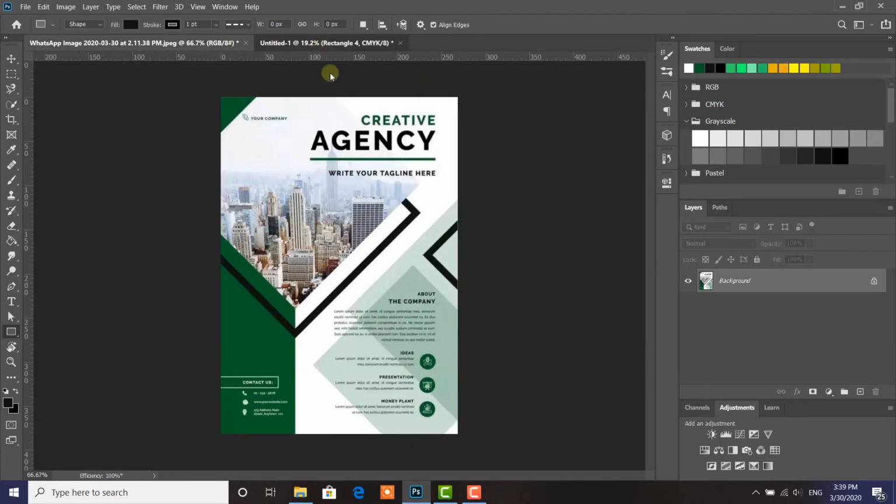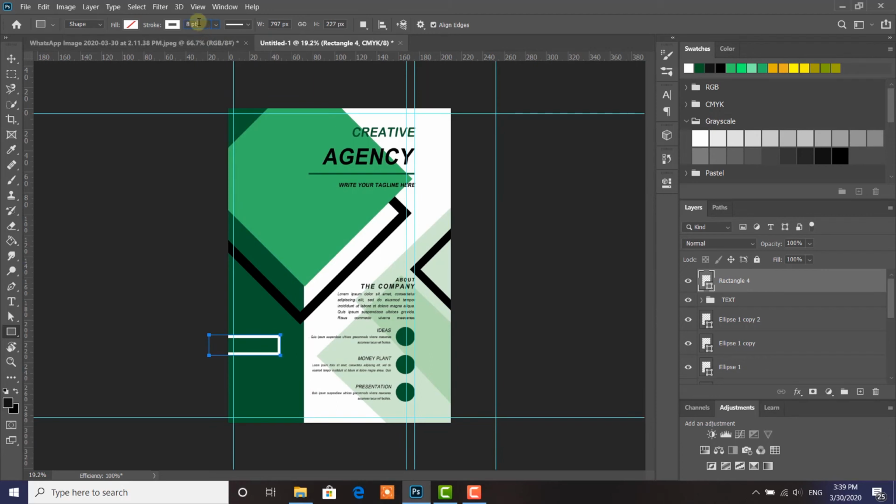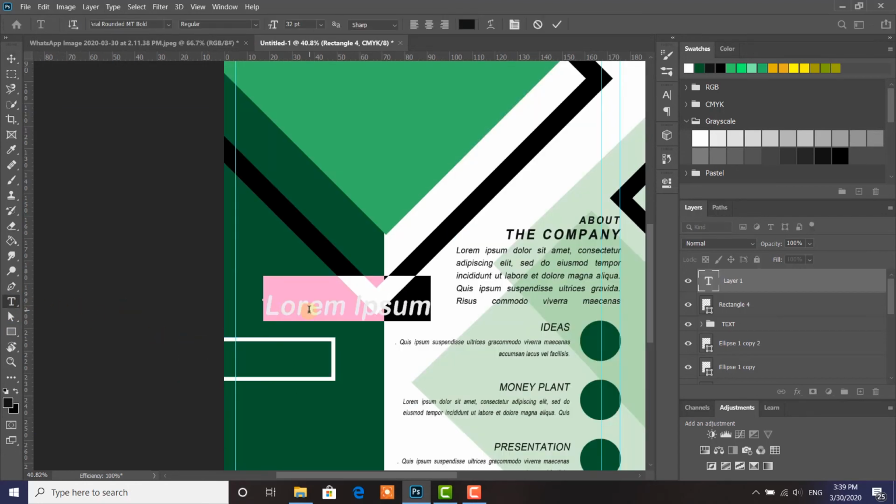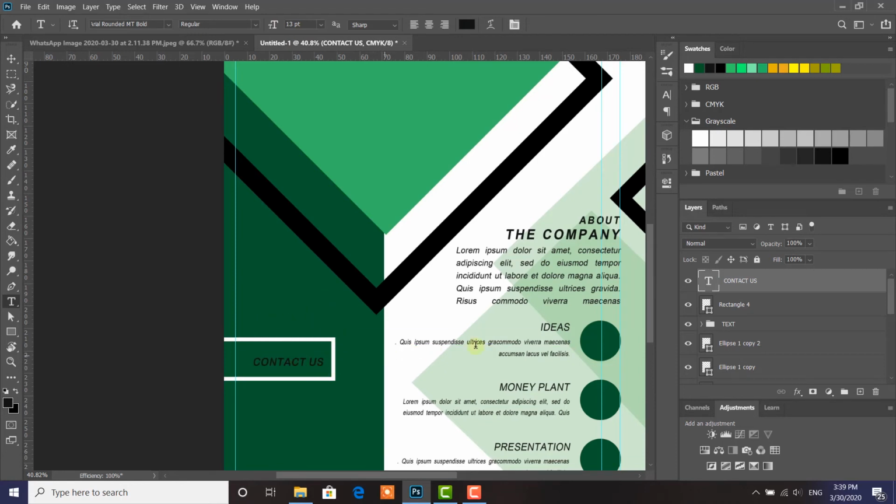I like to elevate it a little. I think the stroke might be a little different than the original design. Let me fix that. I will insert my text, contact us. Get it inside my rectangle here. There we go.